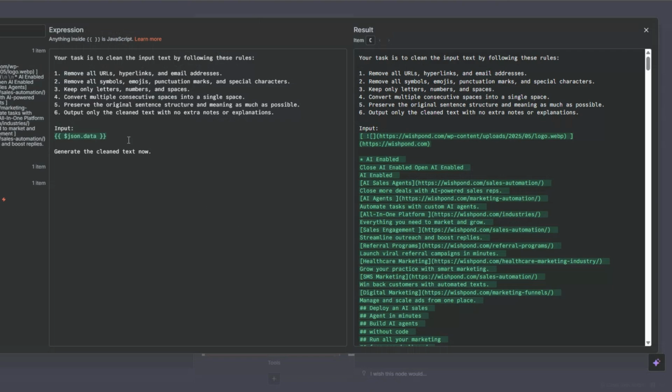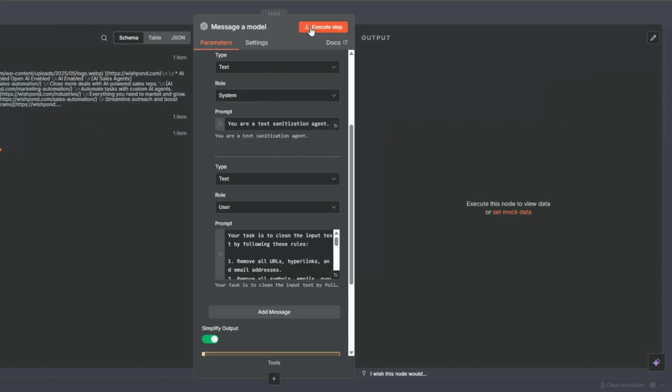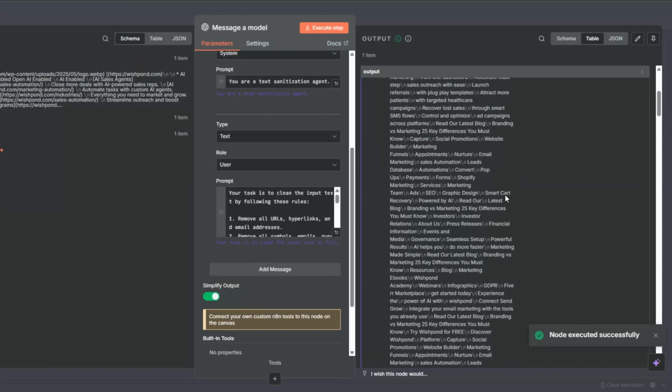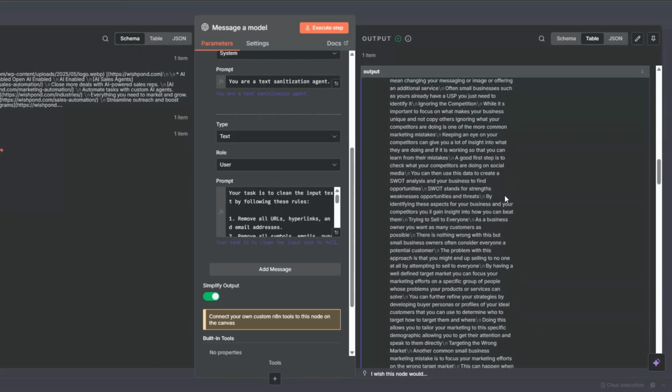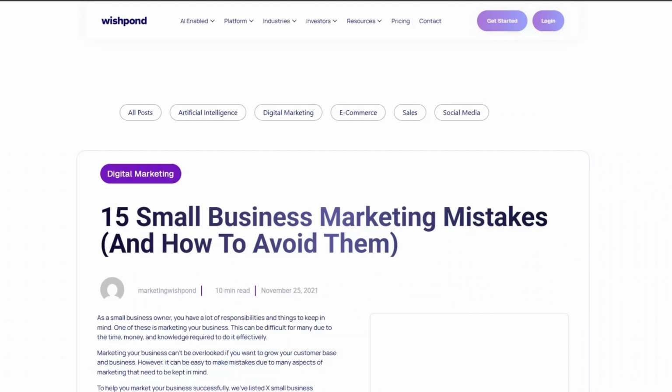And here we're mapping our data, and we're telling this tool to generate the cleaned text now. So to do that, I'll click on Execute Step right here. You can see it's executing our node. Let's give it a second to clean our data. You can see that our node was executed successfully, and here we got the actual data from our blog post over here.